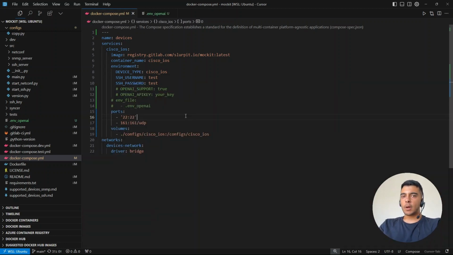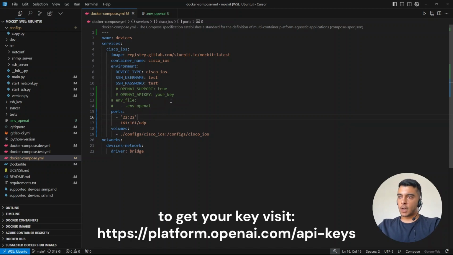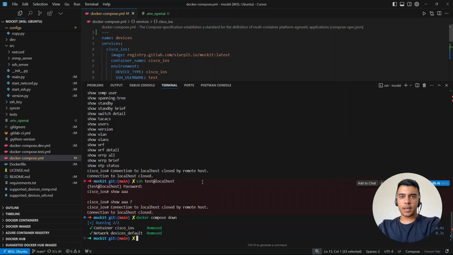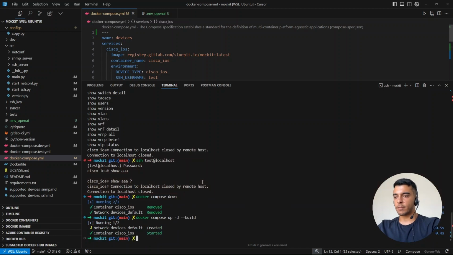And from here, we have a couple of ways to integrate AI. The first option is to use the environment variables directly in our manifest file, and that is going to be OpenAI support and OpenAI API key. You set the support to true and you put in the key string in here. And the second method is to use an environment variable. This is the option I'm going to be using for this video because I don't want to disclose my API key. I am going to uncomment these, save this, and go to terminal and bring the container up. And make sure to use the build flag.